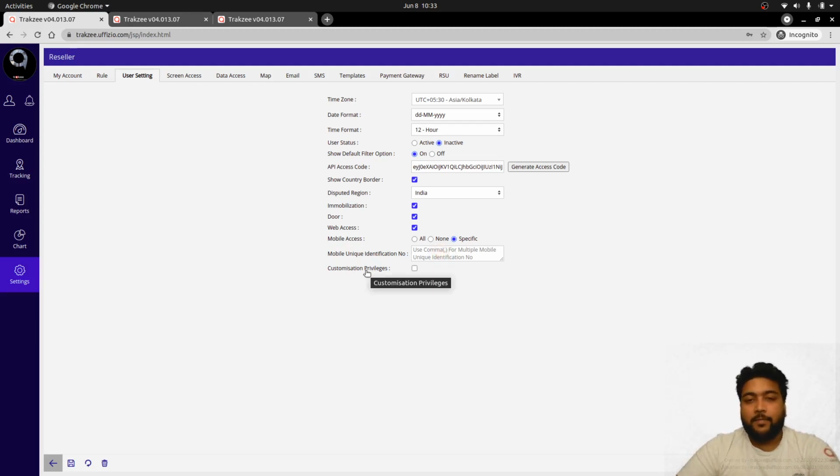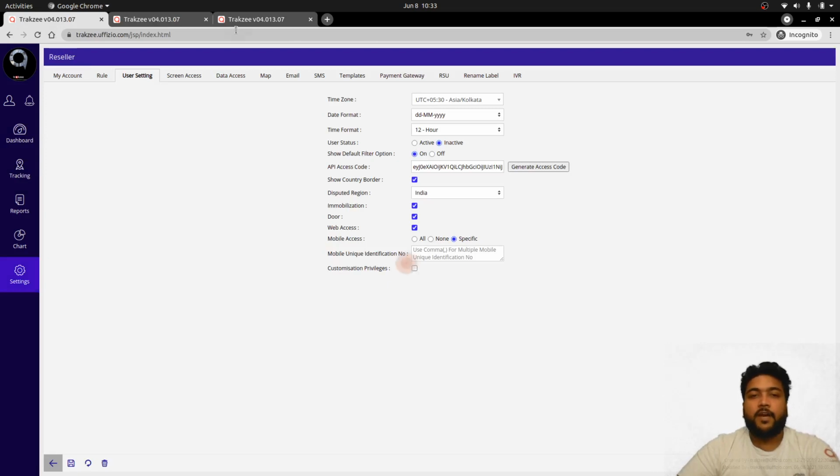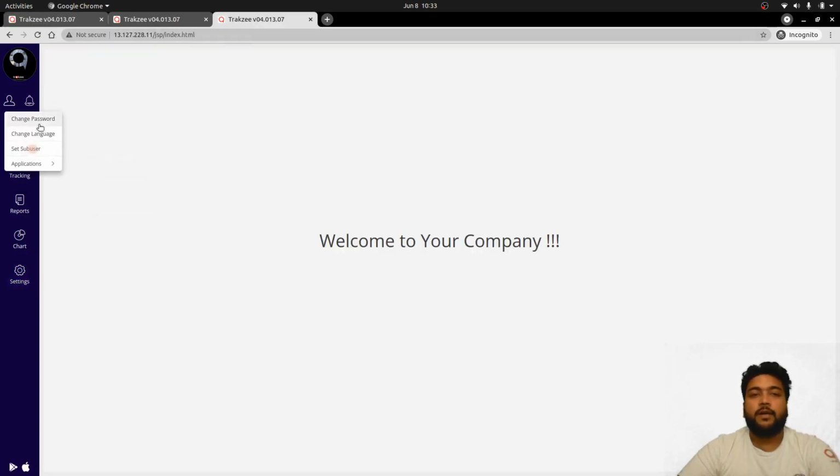Let's check another parameter, that is customization privileges. This option is useful to give the login page customization feature to this user. By enabling this option, you will get the option for the customization feature in the user settings. And if this option is disabled, that means for the users you will not get this option.